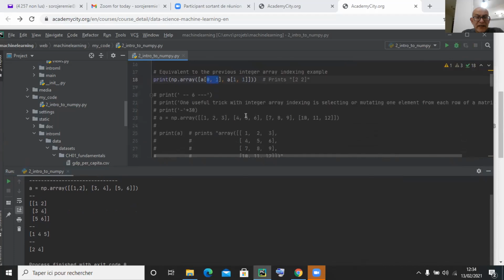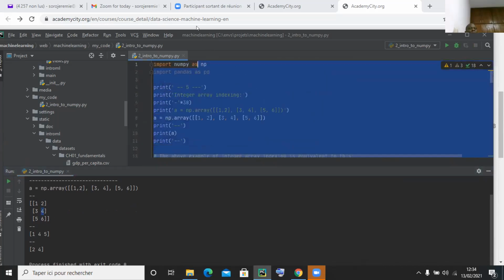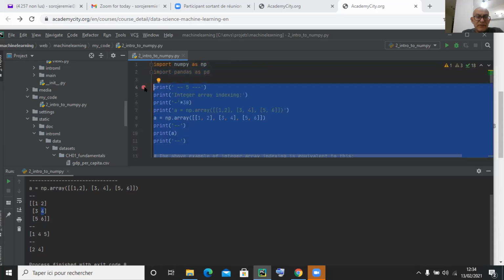I'm printing the 0, 1. The 0, 1 is the number 2. And 1, 1 is the number 4. It's the second row and the second column. Beautiful. Let's move on. Let's delete this one. I think this is what we covered last time. That was a review.